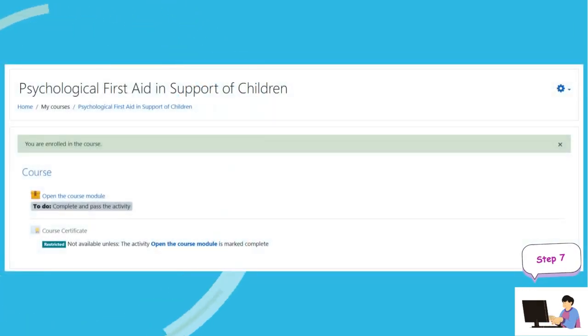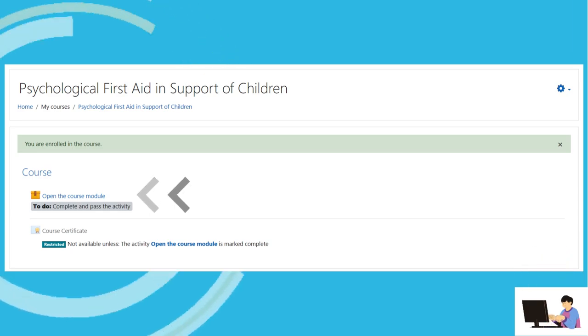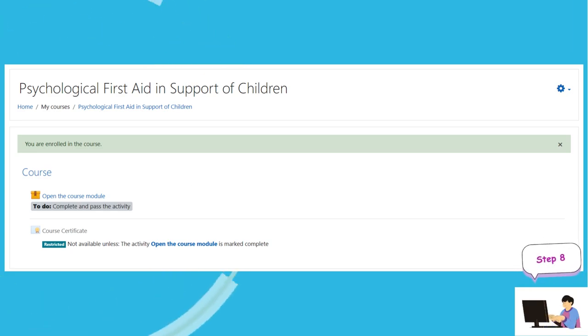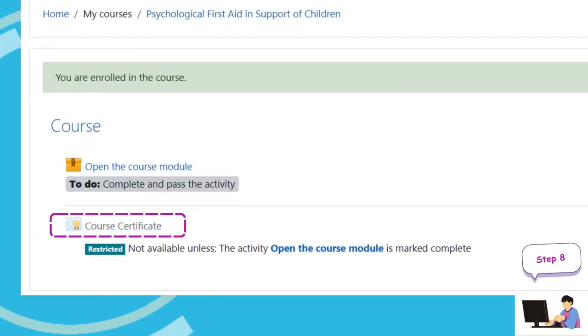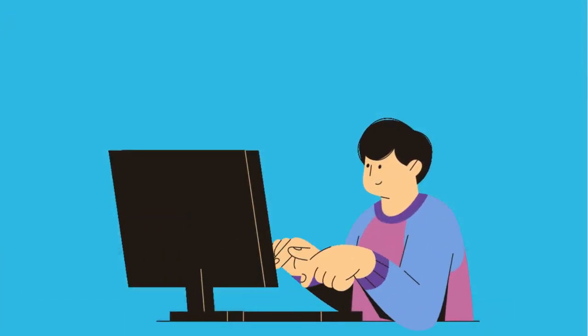Step 7. Under Course, click on Open the Course module. Step 8. After completing the e-learning course, you can obtain your online certificate. Enjoy your learning experience.